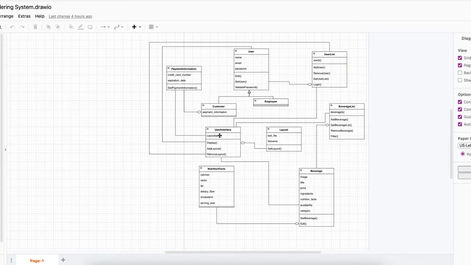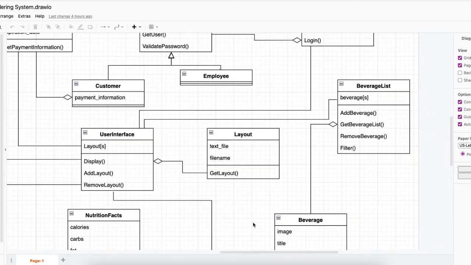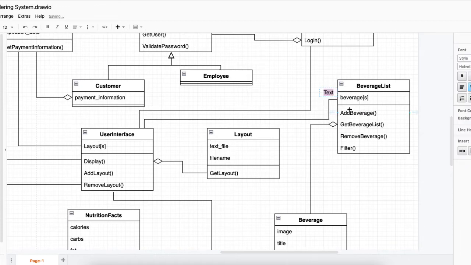These are all going to be very similar, the multiplicity for our user interface relating to the rest of our classes. So I'm just going to grab a random class here, beverage list. So we have our beverage list and we have our user interface. Our user interface can be displaying one list of beverages at any given time. So we are going to say that this multiplicity is going to be 0 or 1.